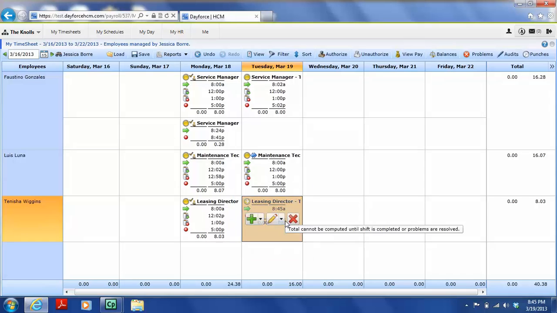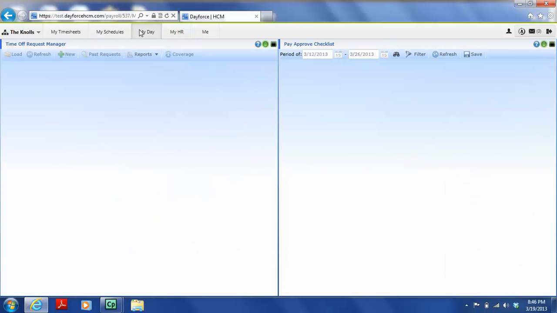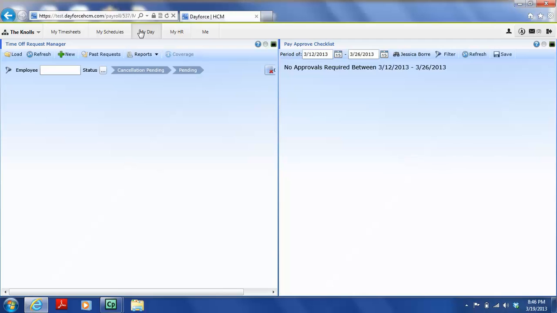And as you can see, there's a question mark down in the totals column because there is no out punch in this particular scenario. In order to view the list of payroll periods that you will be finalizing every other Monday, simply go to My Day. And as you may remember, My Day is split between the Time Off Request Manager and the Pay Approved checklist.